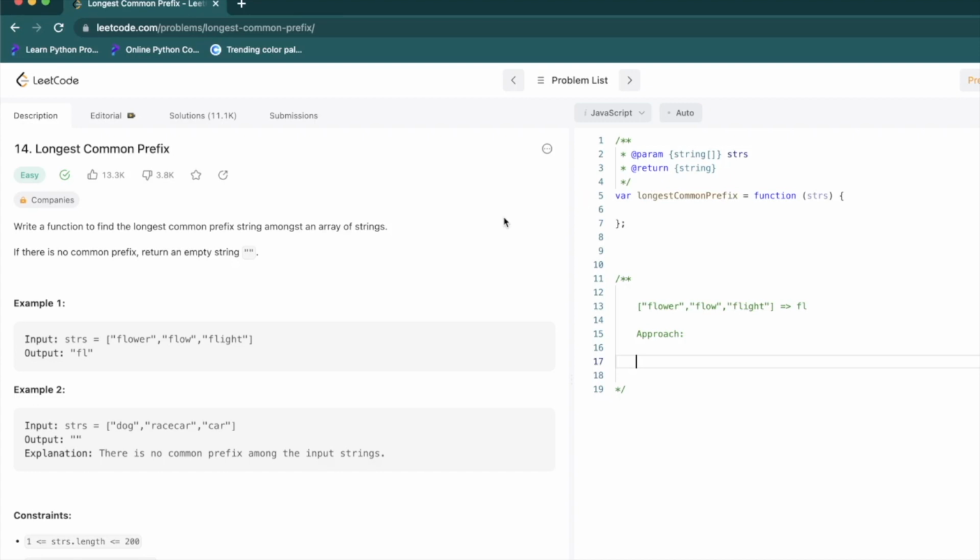Hey guys, in this video, we'll be solving the longest common prefix on LeetCode. So let's try to understand what a prefix is. A prefix is any set of characters that come at the front of a word, right? So for example, FLO or FL, in this case, every word starts with a certain prefix. And here we are trying to figure out the common prefix, and that is the longest common prefix.